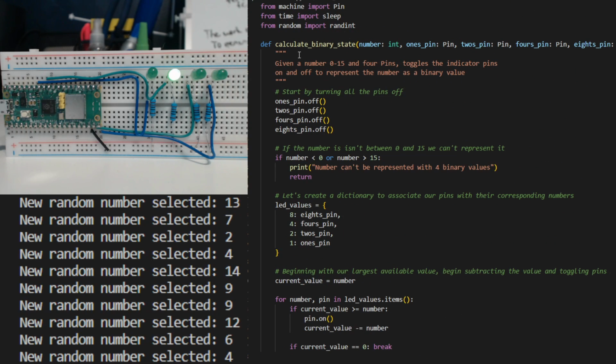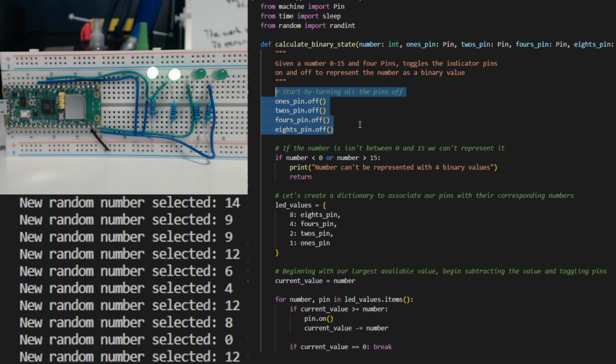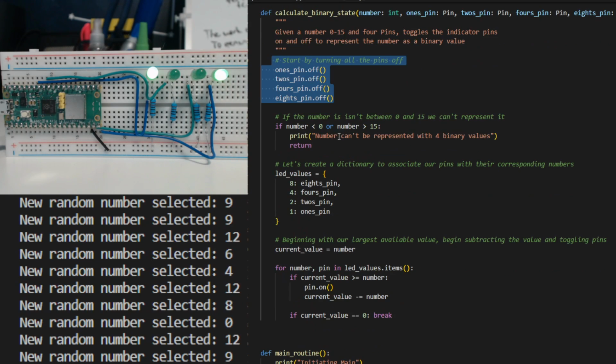And we'll actually use the 4 different pins as parameters to kick them on and kick them off. So here's our calculate binary state. So given a number between 0 and 15 and 4 pins, we toggle the indicator pins on and off to represent the number as a binary value. So first thing we do is we kick all of our LEDs off, just in case they pass in some illegal number, so a number less than 0 or greater than 15, our LEDs will be off and we won't be representing our old number. And then if the number isn't between 0 and 15, we let the user know that they passed in a number that can't be represented on our LEDs, and then we exit our function by returning nothing.